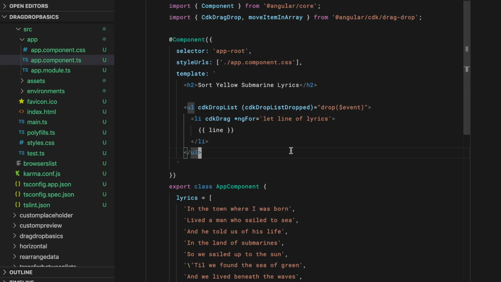We can do so using plain CSS. Angular CDK drag and drop assigns specific classes for elements during drag and drop. So we can add animations using plain CSS transitions.